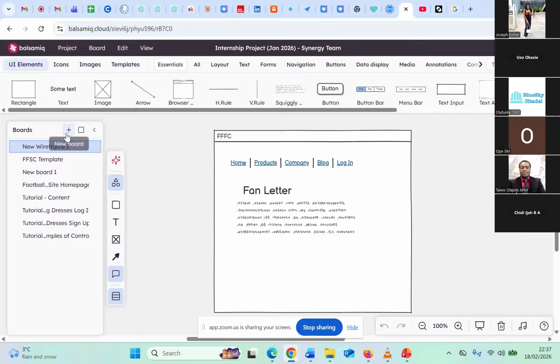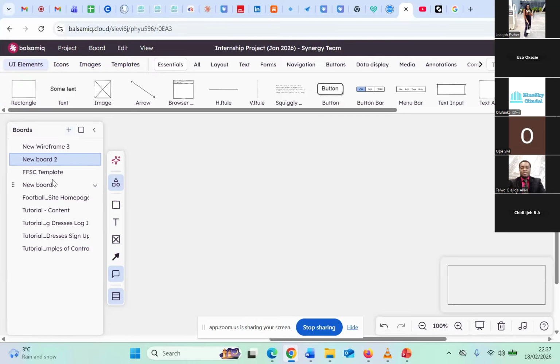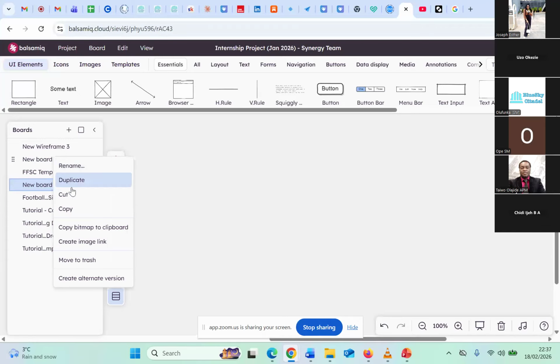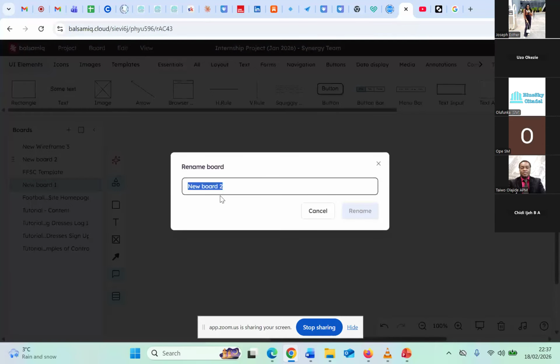If you click on the plus, a new board will come out. Remember, this is the first board I had, and a new one has come out. Once you create a board, it gives you a default name. You click on rename. So this is my synergy tutorial one, or whatever you want to name it.